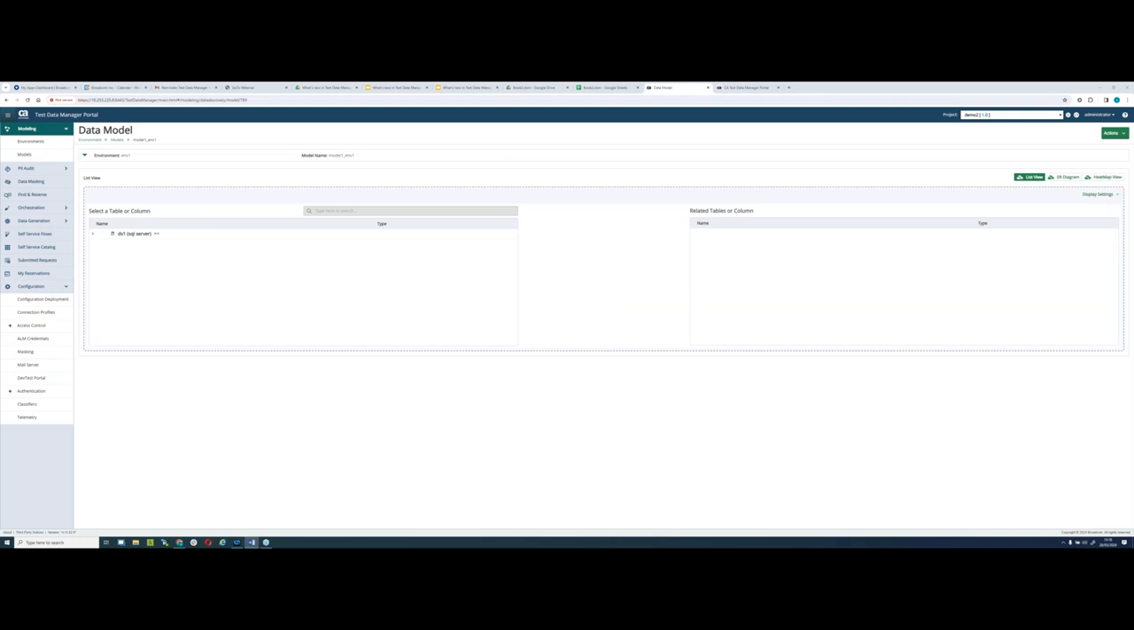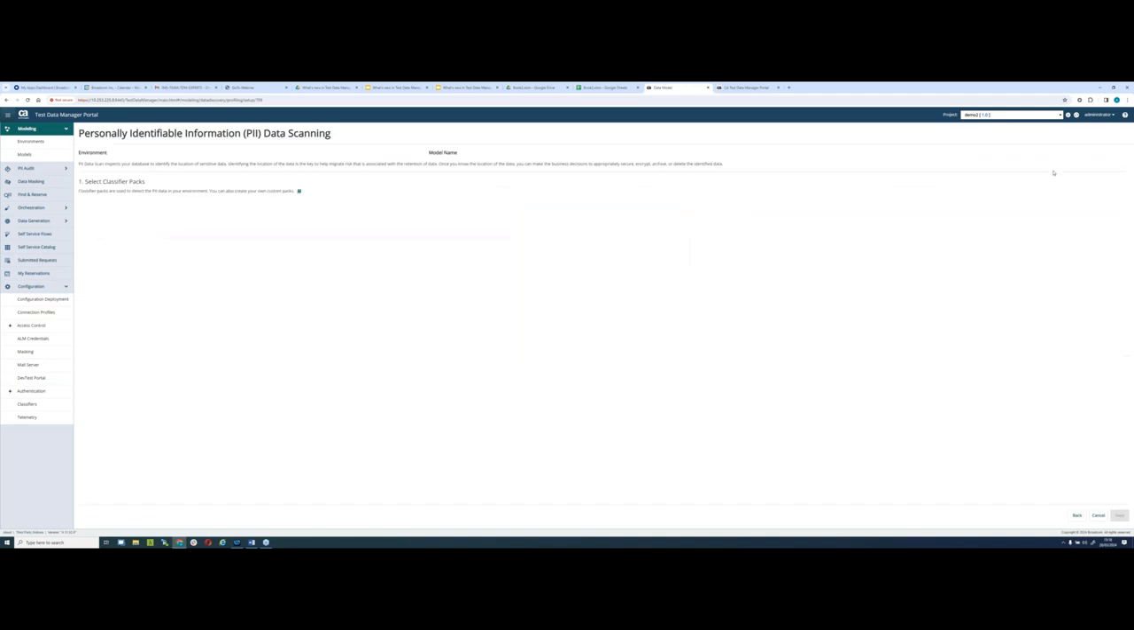Okay, so now we have created our data model. The main purpose for this first task is to show you the delta PII scan functionality. To do that, I needed to create the first model, model 1, and then I will generate a PII scan based on this model. So let me do that by clicking on the action and doing the PII scan.